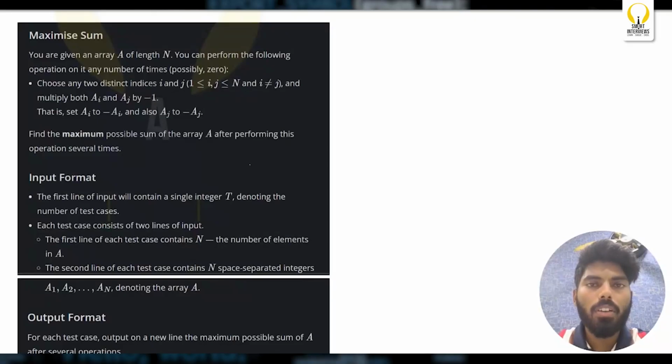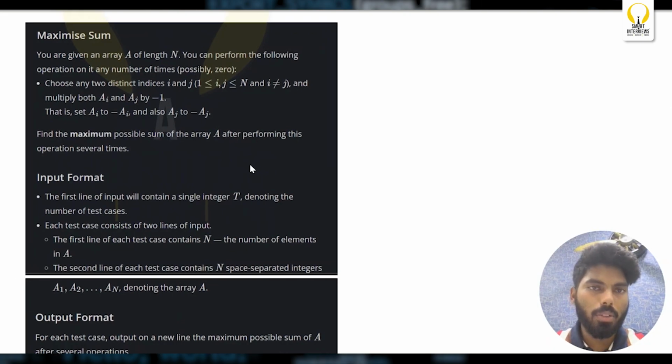And today we are going to discuss problems from the CodeChef Starters 149 Division 3, and this is the third problem. Okay, so let us see the question. You are given an array A of length n. You can perform the following operation on the given array any number of times, possibly 0. Okay, so what is that operation?